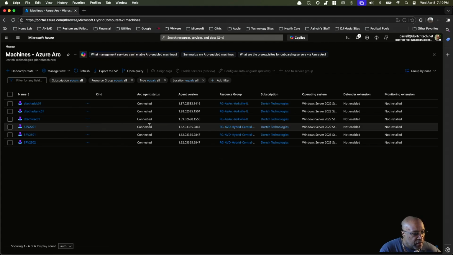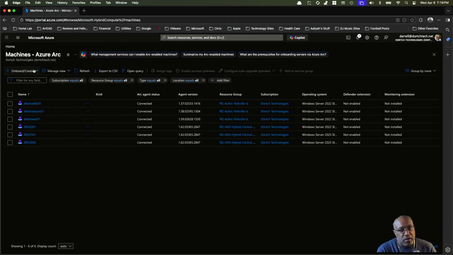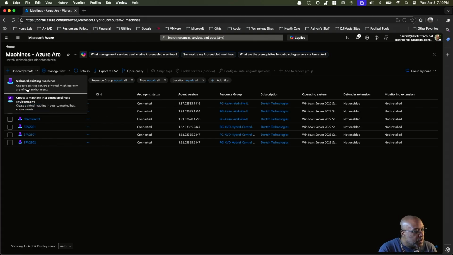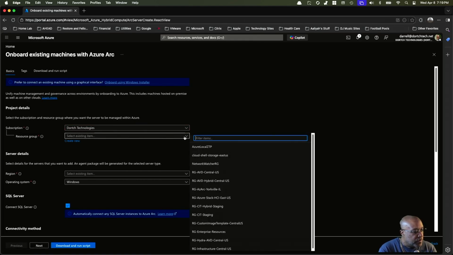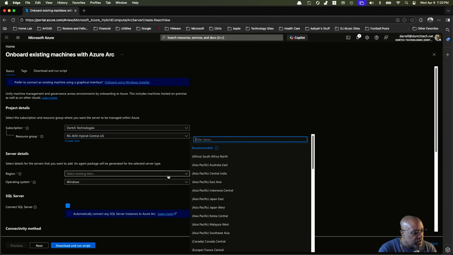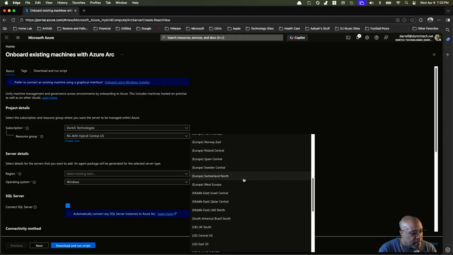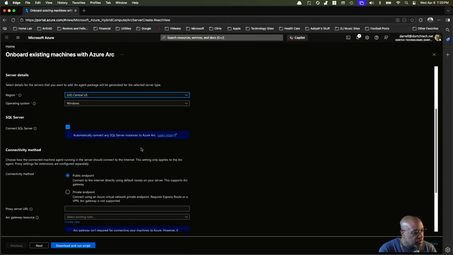As you can see, I have a couple of Azure Arc systems already here. The one that I'm looking for is not here yet. So in order to add a machine to Azure Arc, you would go ahead and onboard an existing machine. Select the resource group that you will put it in. Of course, your region. For me, it would be Central US, the operating system, which is Windows for me.